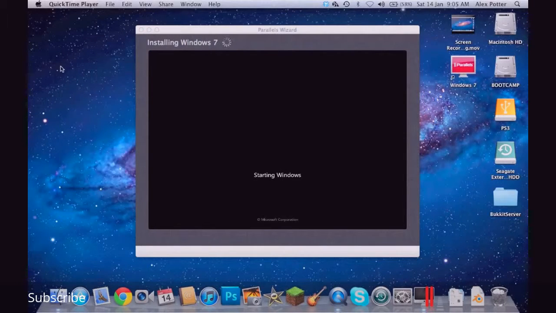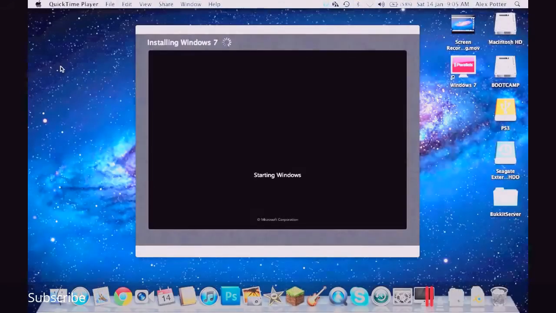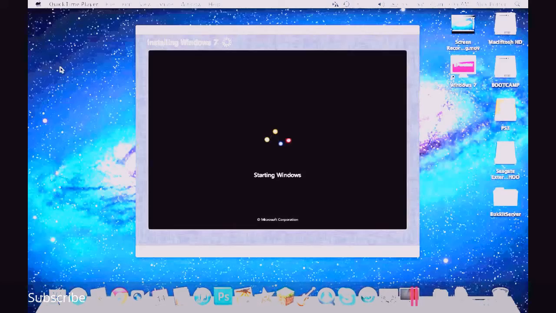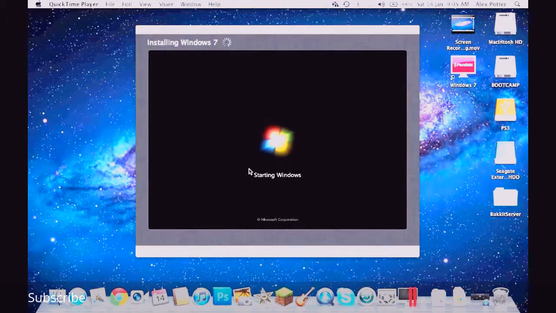Okay, so I think now this is the point where it's finished installation, and it's just restarted the virtual machine. We see the Windows logo. Obviously, I'm going to say in advance that for things like Wi-Fi and other things to work, you might need to install Parallels tools, but I'll go over that with you as well. So you won't need to worry about things like that.